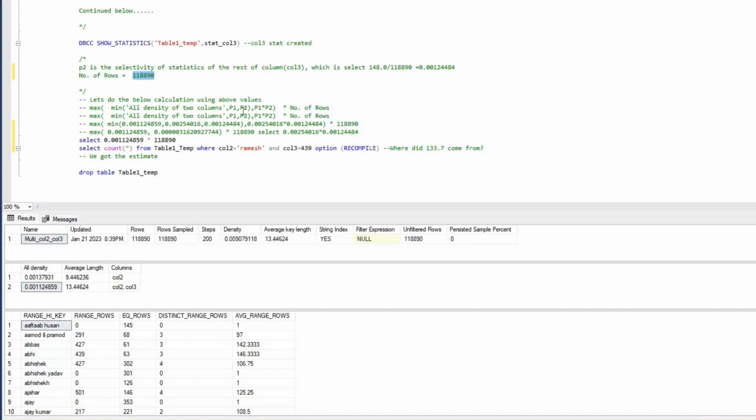So that's the calculation for deriving the estimates for the query optimizer using multi-column statistics where the select query has more than one predicate.